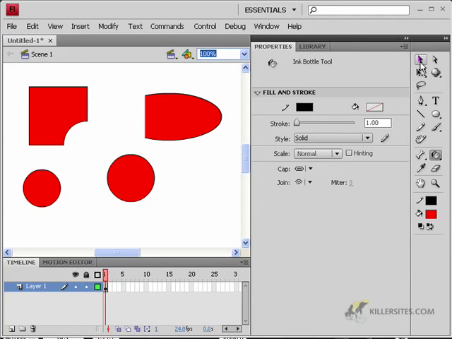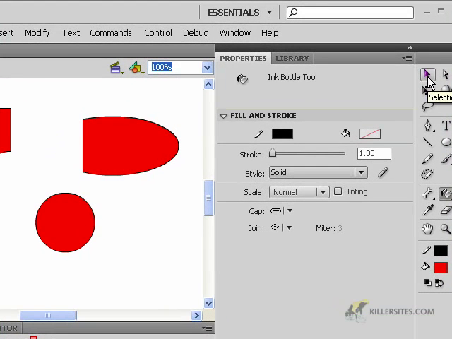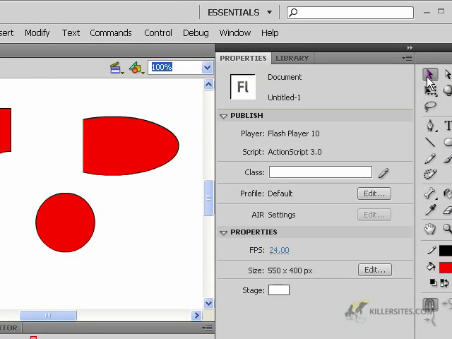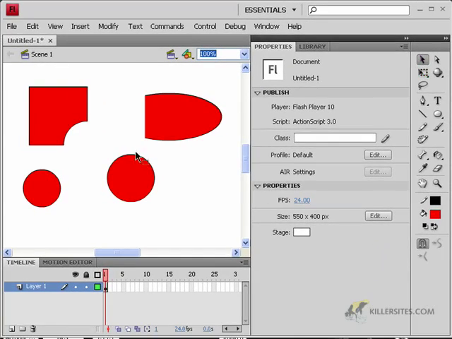If I were to switch back to the selection tool, notice that when you hold your mouse over it, it gives you a letter shortcut. You could try it. It's called V on your keyboard shortcut, and that accesses that tool.